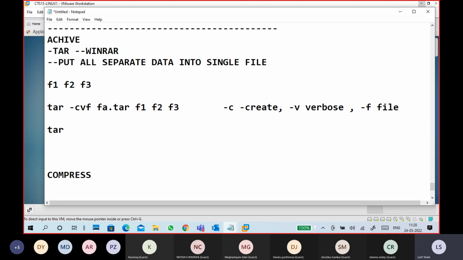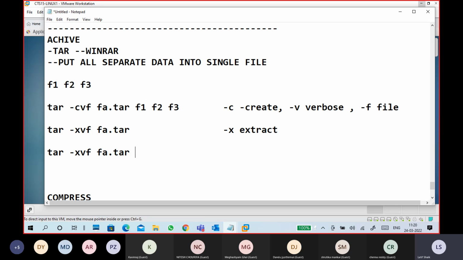Next, tar -xvf or -xf, no problem. If you don't use v, no problem. So tar -xvf fa.tar. The x represents extract. To extract to a specific location, use hyphen capital C, for example tar -xvf fa.tar -C /fadir. So capital C is used to extract into a specific location.